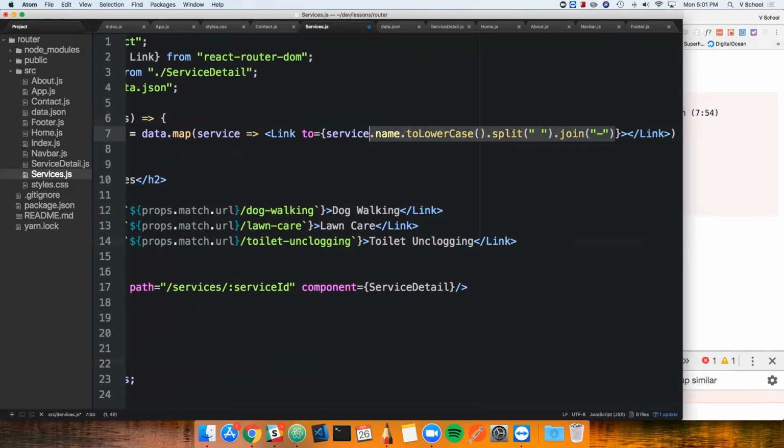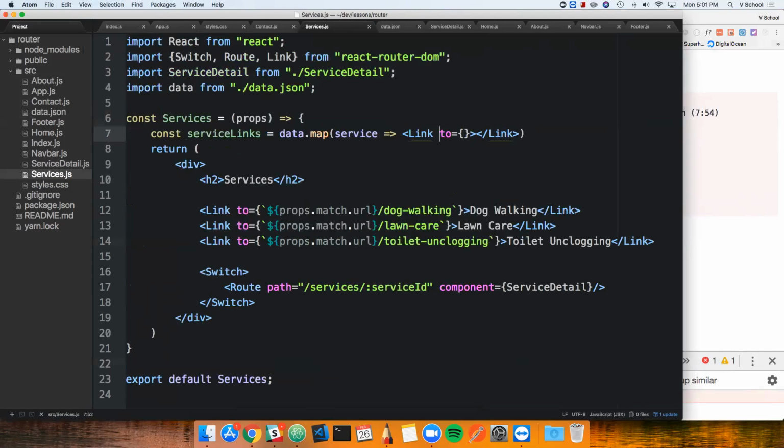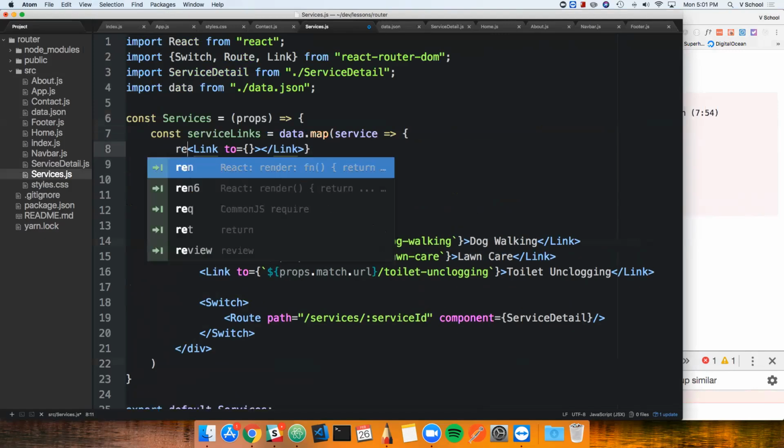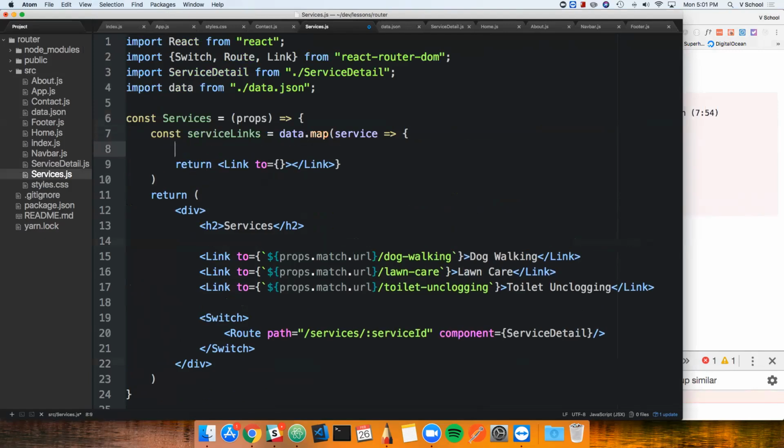Okay, this is kind of ugly to have inside here, so I'm going to open up and say const, I don't know, path, that's good. Equals that, and then here I can just say to path. Do you have to add the props match URL thing? Oh yeah, for that, thanks.